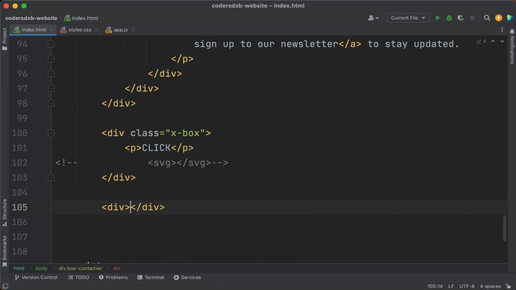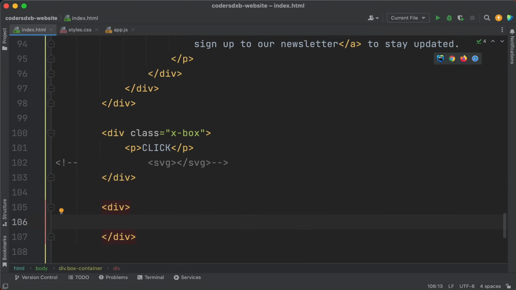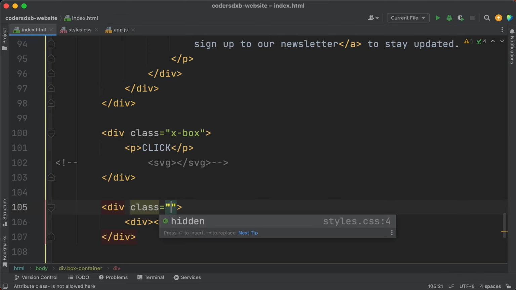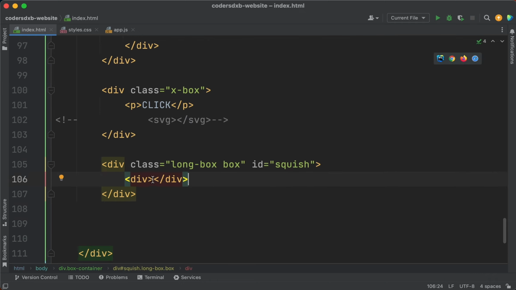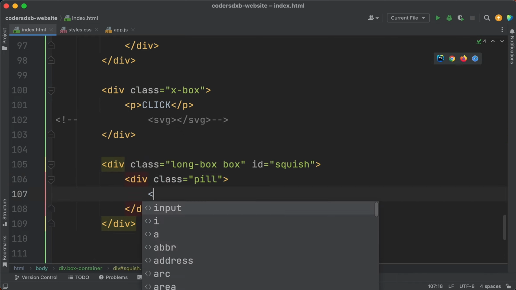We're just going to put in one more large box. So you guessed it, we're going to have a div within a div. Let's give this the class of long box. It's also a box. I'm going to give this the ID of squish, as we are going to be squishing it. And let's give this the class of pill so that it looks like a pill. Great. And this is also going to have some text.